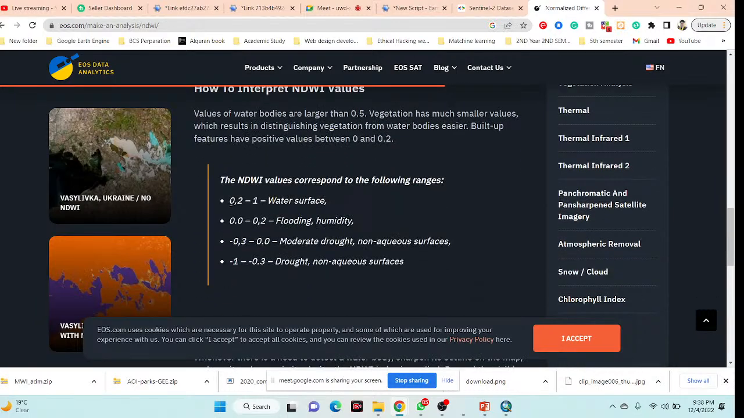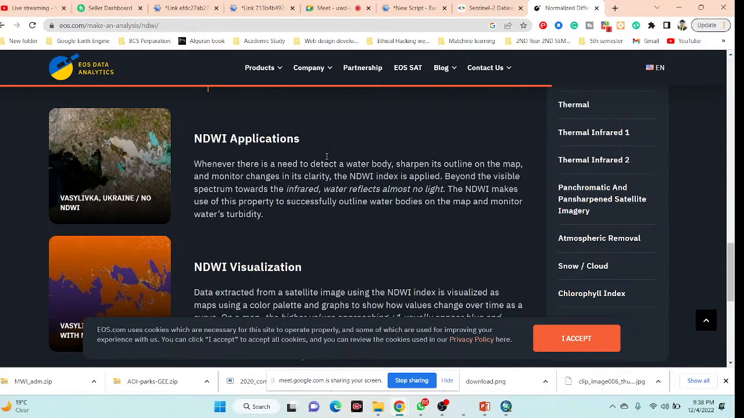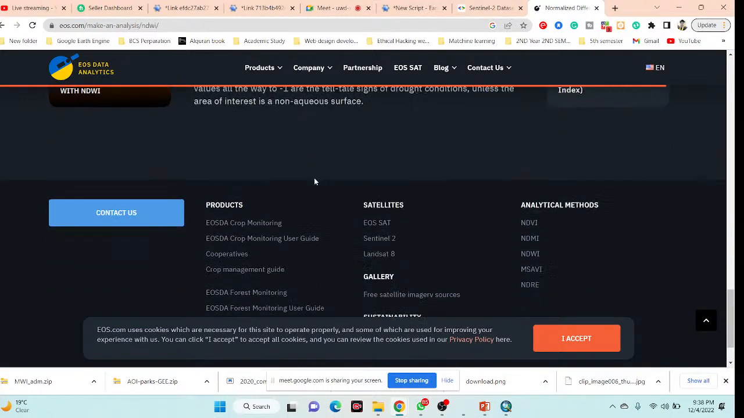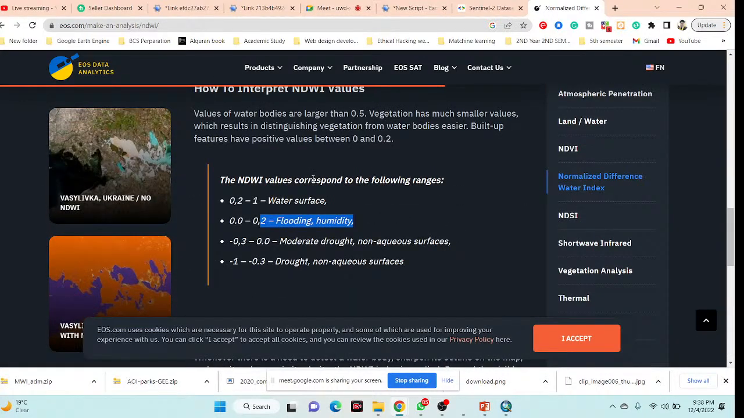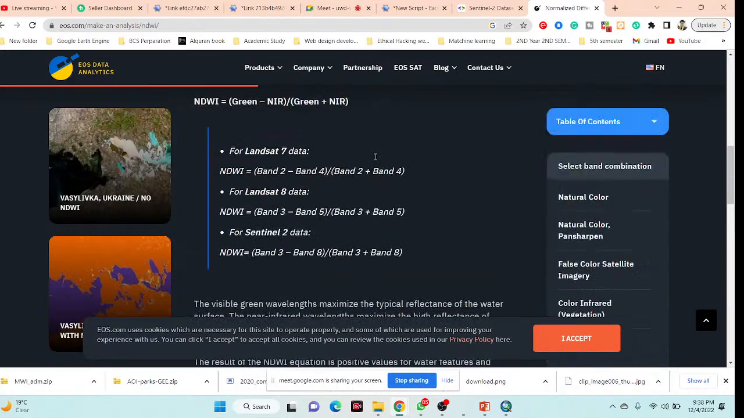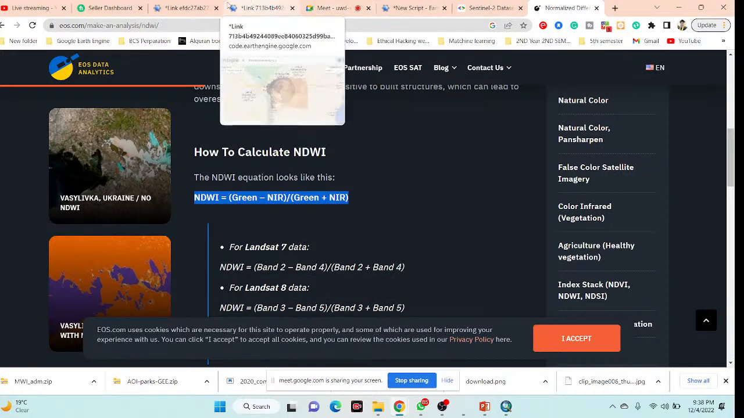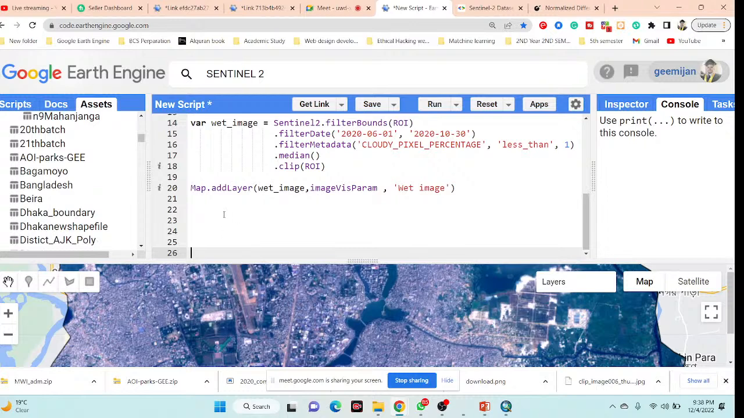You can see this is also following the rains. All the details of the NDWI application you can read on this website, and then you can easily identify how to use the NDWI index. This time, I just follow this equation and try to develop the method and calculate the equation to identify the water surface on the Dhaka city's ground. So this is my code, and this is my equation.